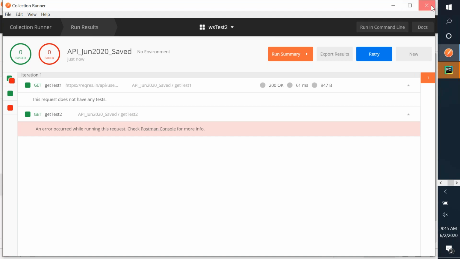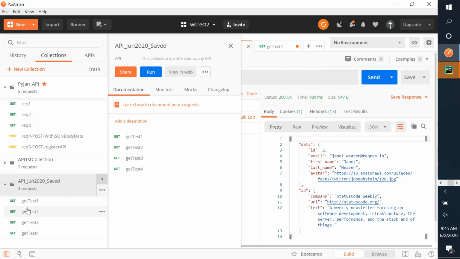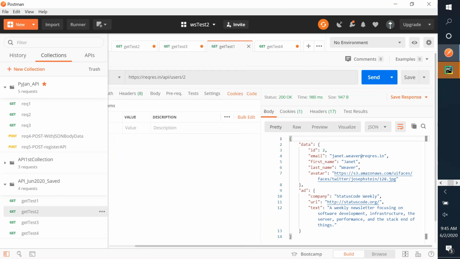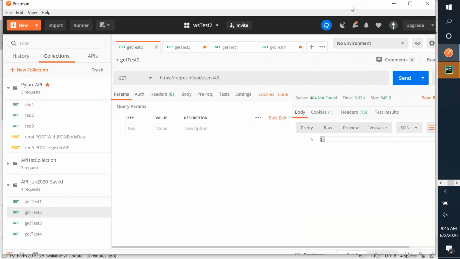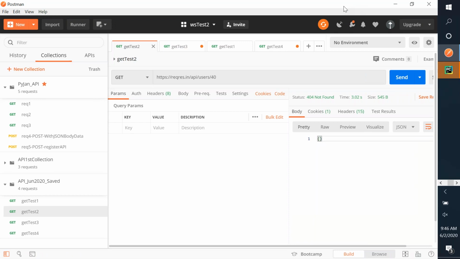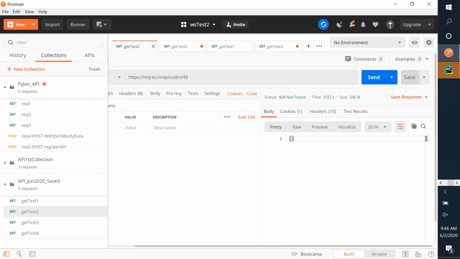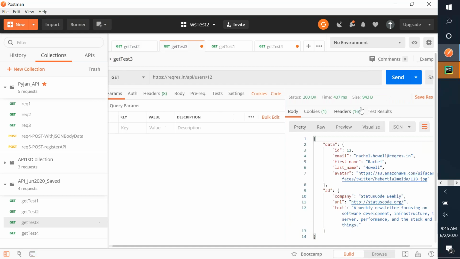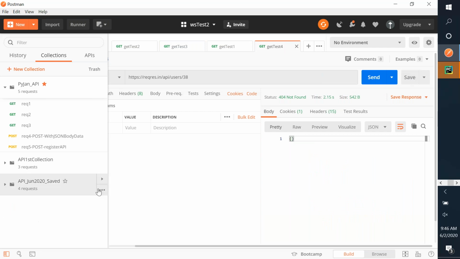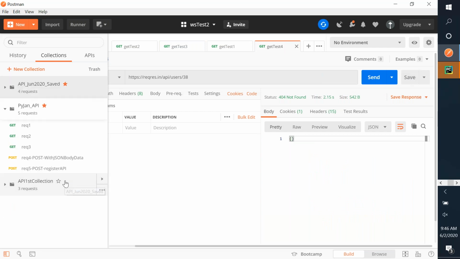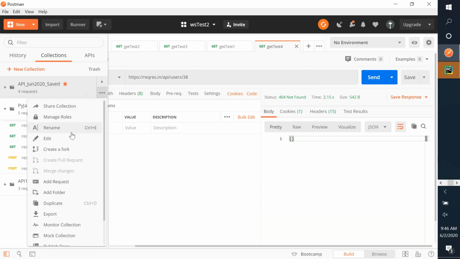Let's do one thing, team. Let me go to each and save this. The next, save this. Next, save this. Okay, I'll put a star also for you. On to the top: share collection, manage roles, rename. That's about it in here.